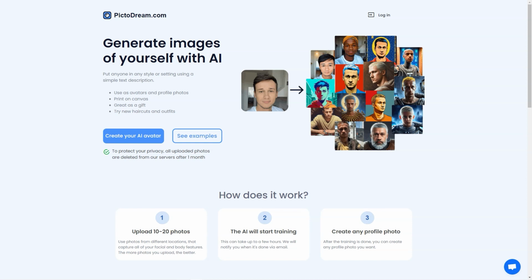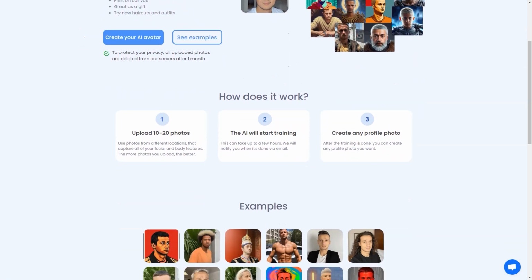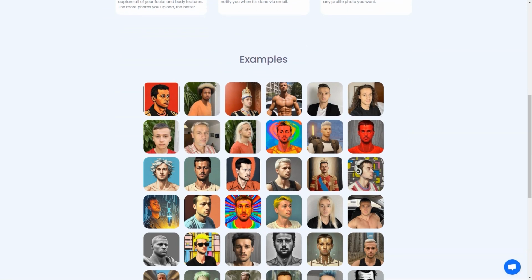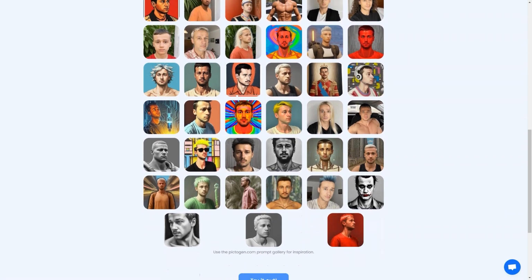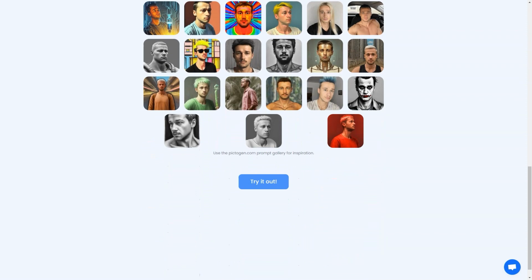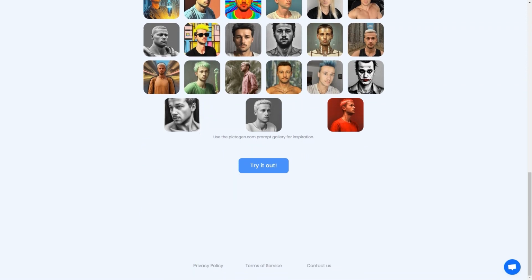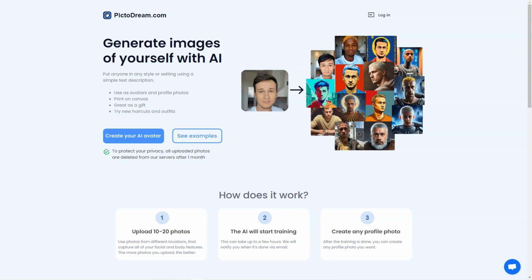The AI technology behind Pictodream.com is genuinely cutting edge. It uses deep learning algorithms to analyze the photos you upload and generate a digital image that resembles you or the person you're trying to create an image of. The generated image is so realistic, it will blow your mind. You'll be able to see how you would look with different hairstyles, outfits, and even accessories. It's like a virtual try-on without having to try anything on physically.